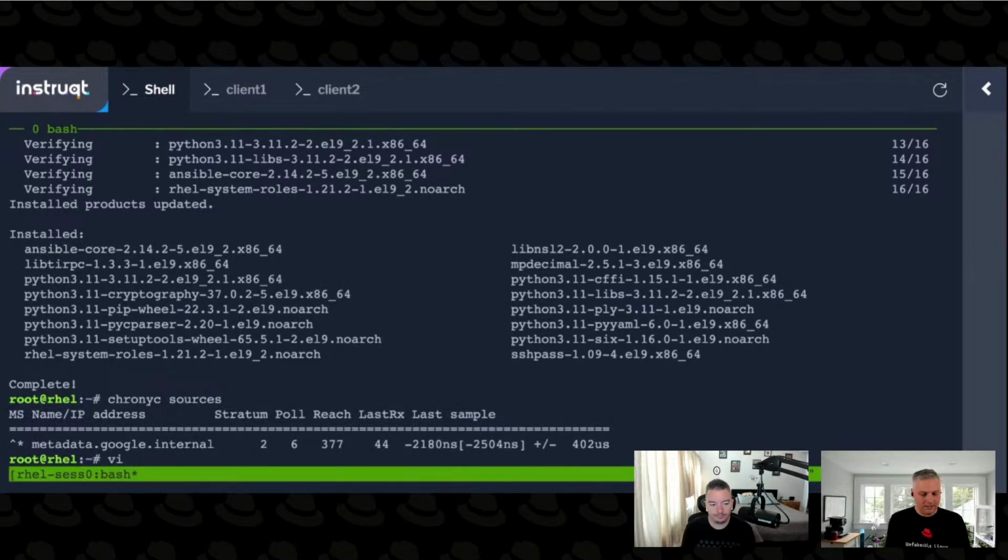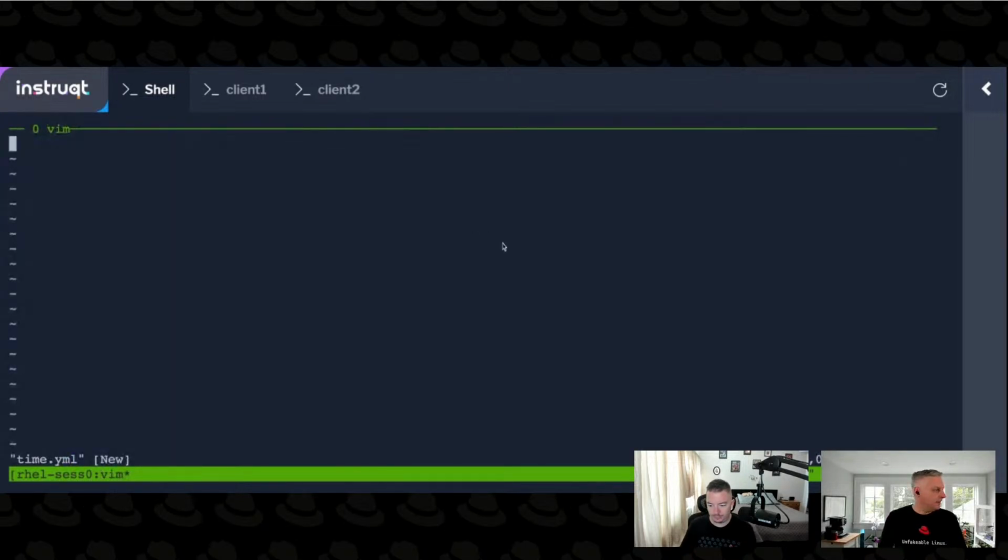So I'm going to create a file called time.yaml. And I've already written this out, so I'm just going to copy and paste it so that we don't have typo problems.